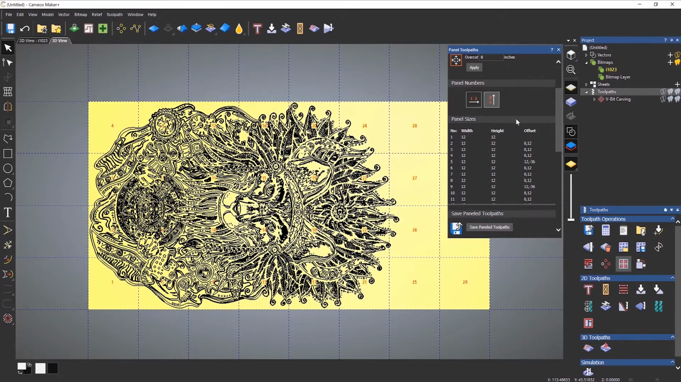So you've got panel numbers, so you can either have it going along X, like so. So I've got 1, 2, 3, 4, 5, 6, 7, 8, and then it comes back 9, 10, 11, 12. Or I could have them going up. So I've got 1, 2, 3, 4, 5, 6, 7, 8, like so. Below that, it gives me basically the size of all of the panels. Okay.